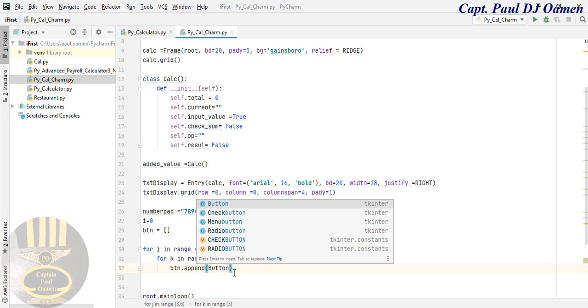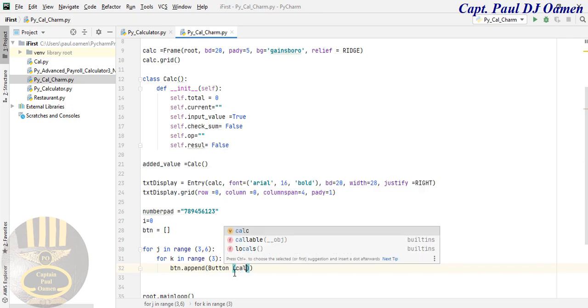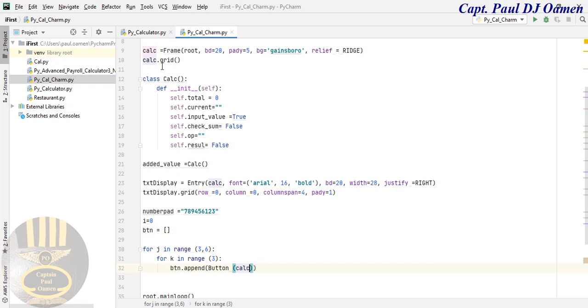And the button is going to be resident inside calc, which is the frame that I declared up there. Okay, now let's set the width. The width, make that maybe about 6, and the height, I want to make that about 2. Make that 2. There.